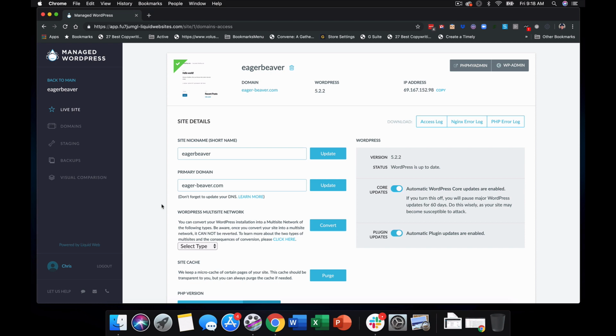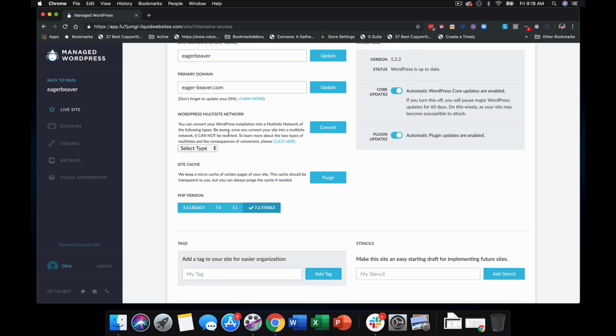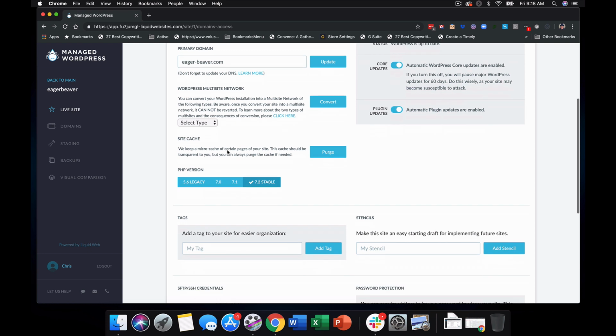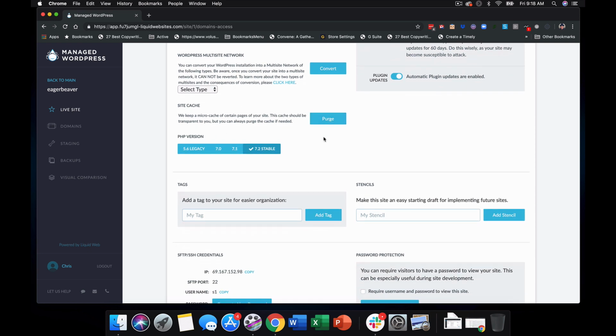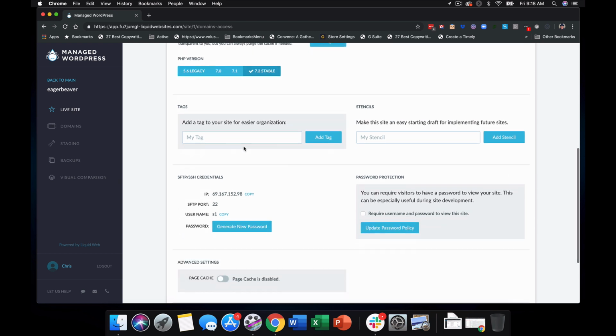Now, below this, you're going to see the ability to turn this site into a multisite. You'll see the ability to purge any kind of cache. We have all sorts of Nginx cache, the micro cache that's there. You can also turn on object cache. You can even turn on Redis or Varnish if you needed to. You'll see the different PHP versions. So we have the old legacy one, and then we keep moving you forward. And then you'll see, we showed you already the tags, but also this stencils component, right?